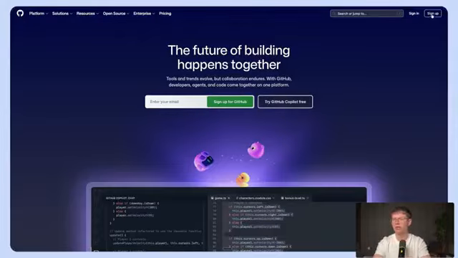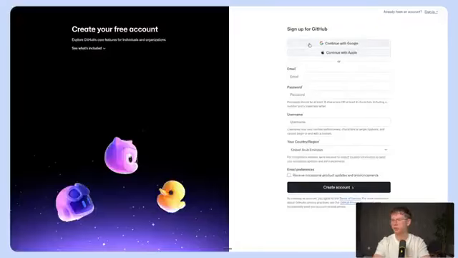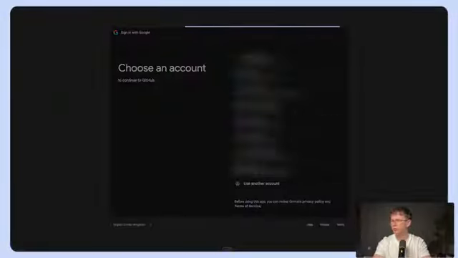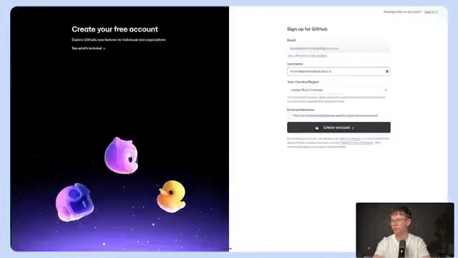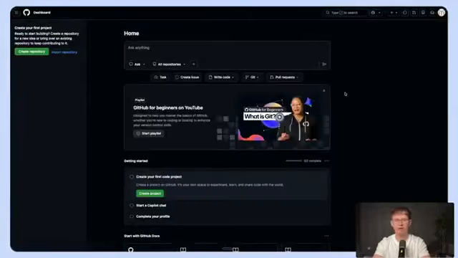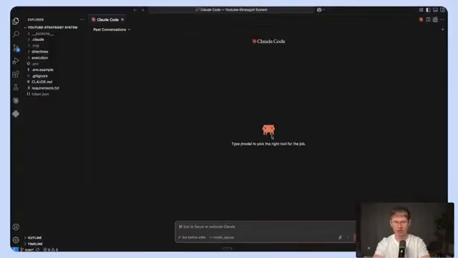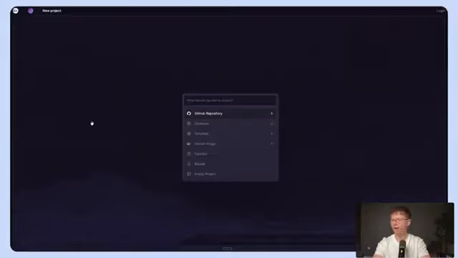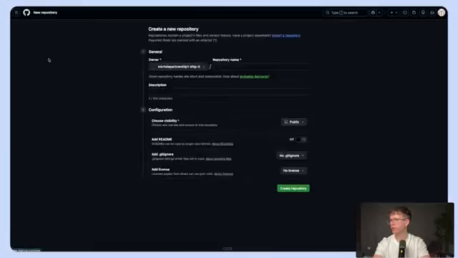So first things first is you want to sign up. You want to continue with Google. Choose your email, press continue, create an account. And once you've made an account, you will get on a page that looks like this. So the first step that we want to do is you want to create a repository because we're making the Claude Code agent, we're hosting it on GitHub, and we're deploying it on Railway. We can create a repository.